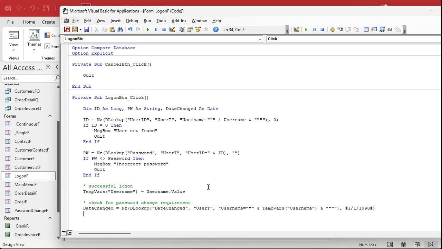So now we've got the date that they last changed their password, which might be never, which is 1190. Now I'm going to say if today's date minus date changed, right? If you take two dates, you subtract them from each other, you get the number of days between them. And the bigger dates are the ones that are further in the future. So today's date minus date changed. If that is greater than 30 or greater than or equal to 30, I don't care what you do, or 90 or whatever you want to put in there, then we got to change our date.